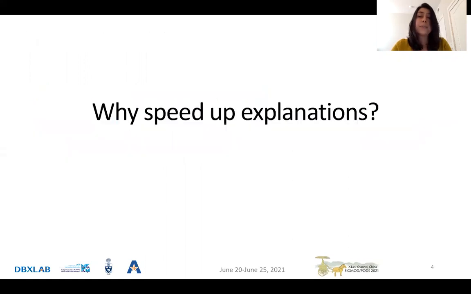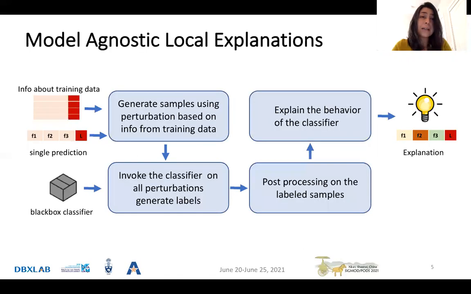Why do we need to speed up explanations? Because generating explanations takes time. It is not done in real time. If an SVM model makes a prediction in 50 milliseconds, then generating explanations for that prediction using existing explanation methods can take about 10 seconds. A popular and widely used category of local explanations is model-agnostic local explanations, and these methods are mainly perturbation-based.